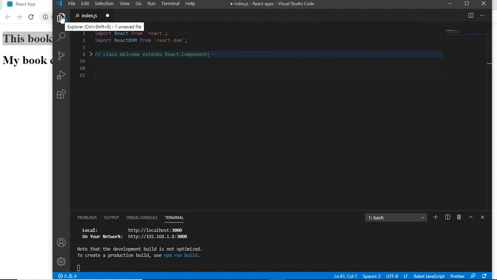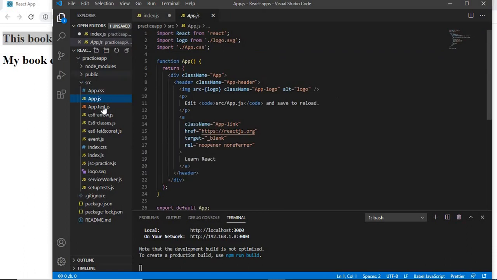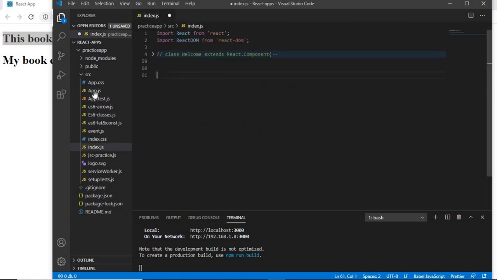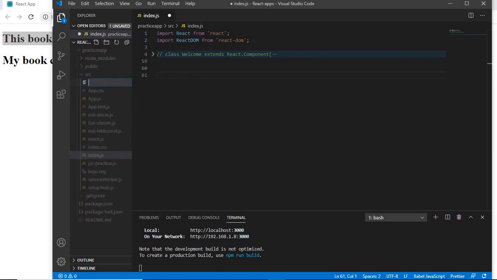So go ahead and click on this and on source, so we can do it in app.js right here, and it's already there, so it's already exporting it. You can use this component, but we will create our own, and you can actually delete it if you want to. But so right click on source, new file, and we'll call this bookcompo.js.